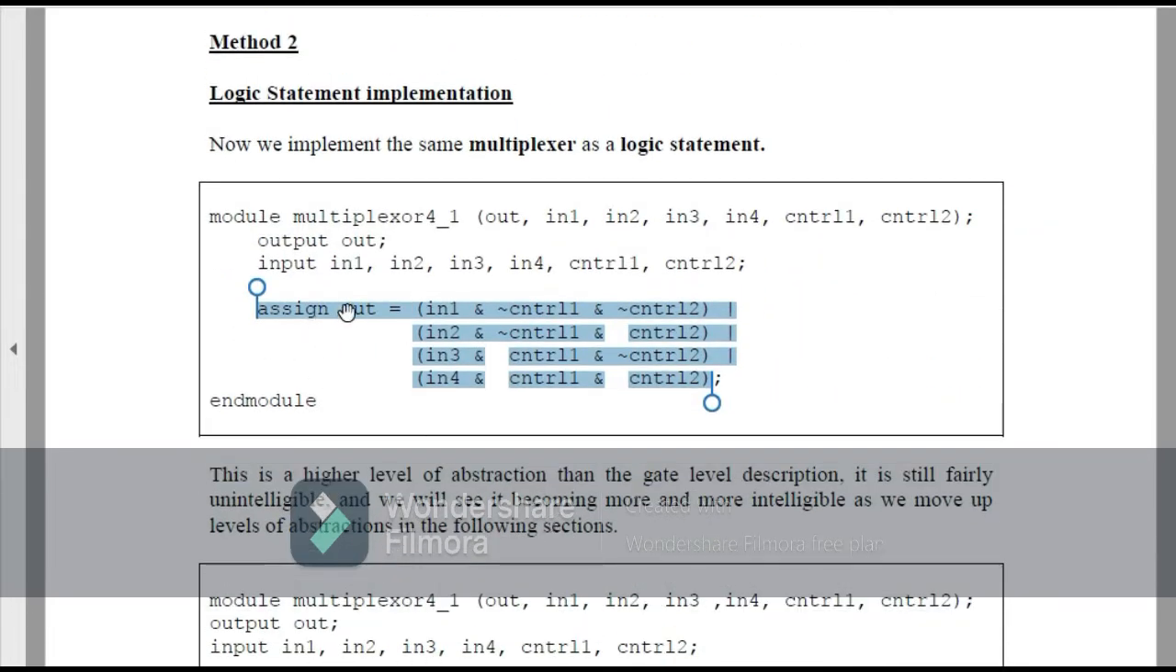Here you see we have the single output, which is equal to what? It is equal to input 1 and with not control 1 and with not control 2. Then OR with input 2 and with not control 1 and with control 2. Then OR with input 3 and control 1 and not control 2. Then OR with the final gate, which is input 4 and with control 1 and with control 2.